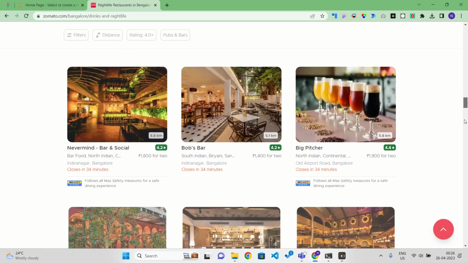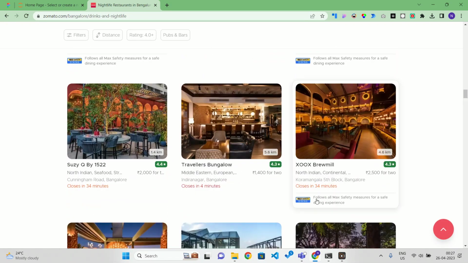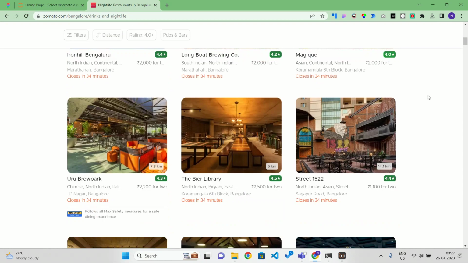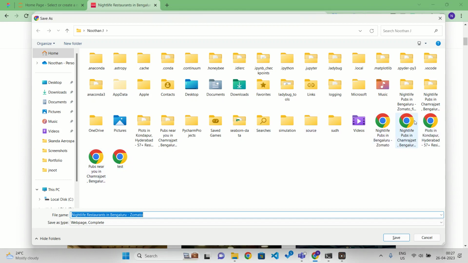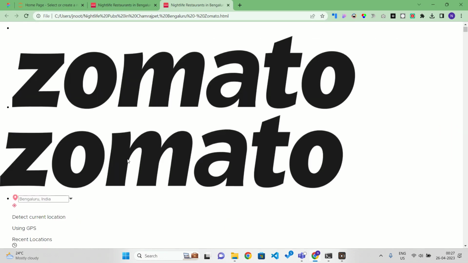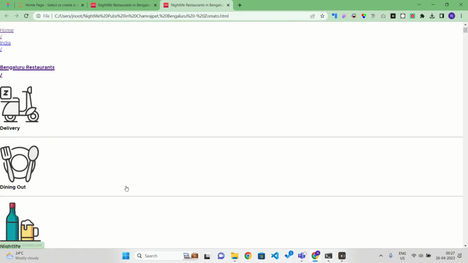This is the kind of data we are going to extract: the pub name, the kind of cuisine it has, and also the location, the area which it is in. So let's get into it. I've already saved this file over here. When we open it, the CSS or the format seems to be different, but it's still fine as long as we have the HTML. I think it shouldn't be an issue.